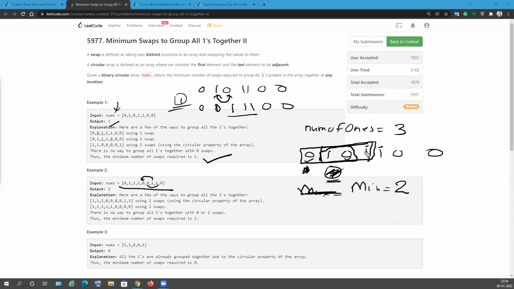Okay. So now in this window, the 2 ones are already there, so only one swap is needed. So this 2 will change to 1. Now the minimum of 1 swap remaining is our answer so far. Now slide it in this way. Same, this will be changed. So 1 remains the same. Same for this sliding window.